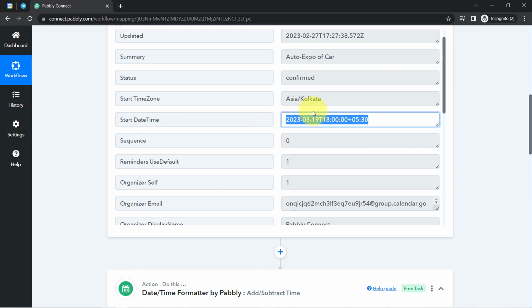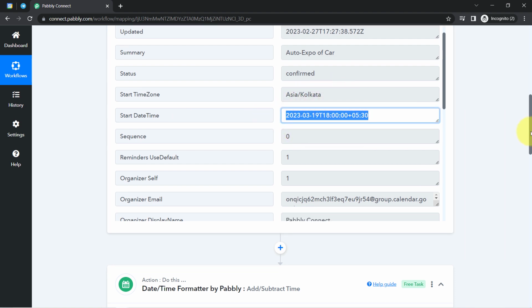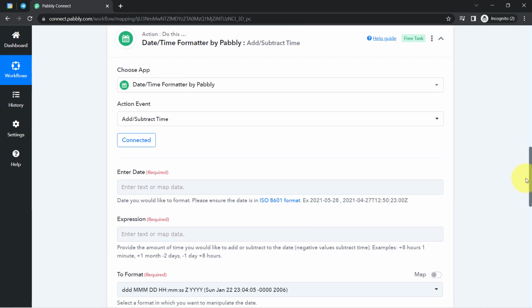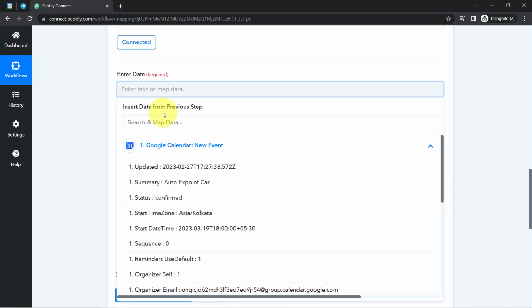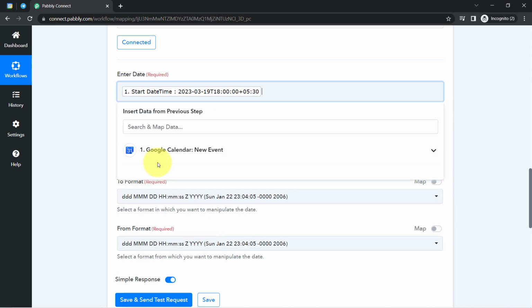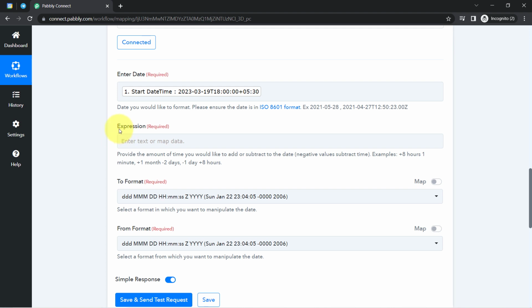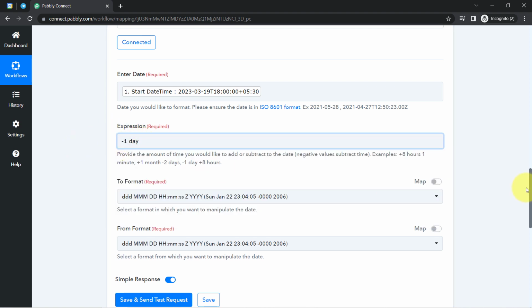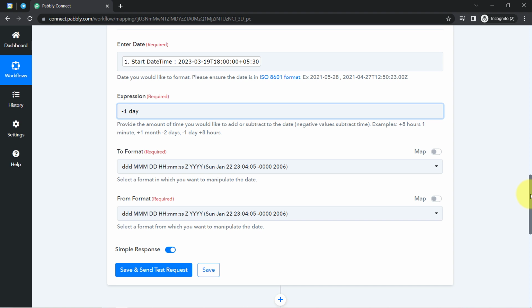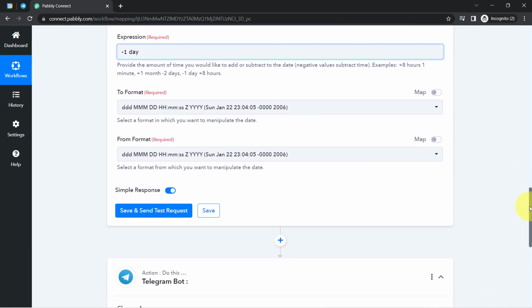Okay, and I don't even need to copy this date manually and paste it here. I'm going to map it, and mapping is very simple inside Pabbly Connect. Simply click on this particular field and you will find the above data here in the drop down. So I have mapped this particular date. Now it is asking for the expression, basically what kind of operation you would like to perform on this particular date. So I want to subtract 1 day. So I have copied this particular format and mentioned that I would like to minus 1 day from this existing date, asking for the to format and from format.